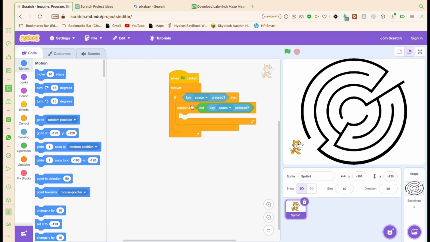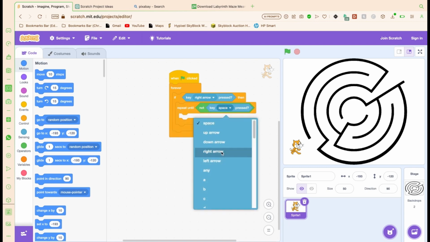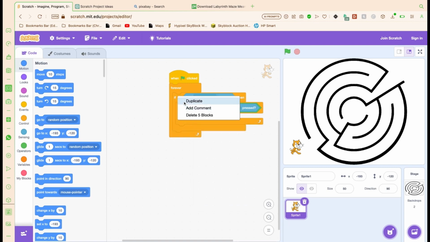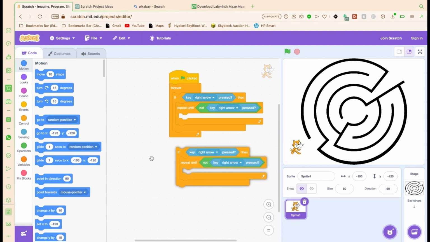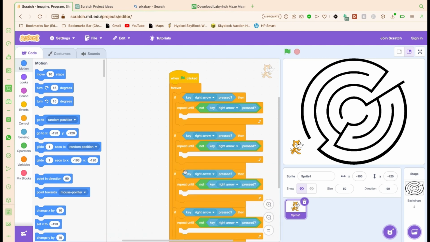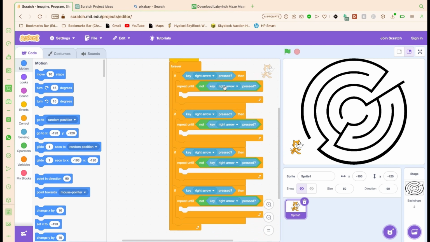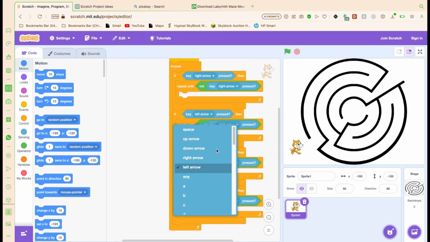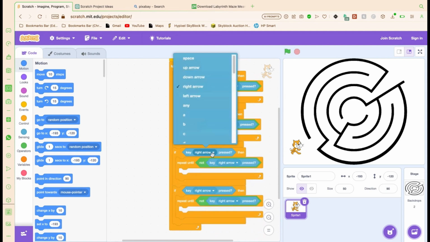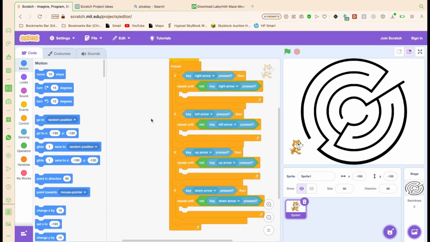So now we're gonna change this to arrow keys. Let's do right arrow key, change this to right arrow key, and also let's duplicate this 4 times for all the arrow keys. Now switch that off, and now we have 4. So let's change them all to different ones real quick. Boom, done.